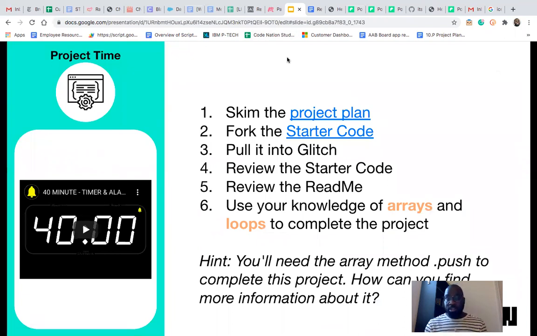Make sure you fork your starter code. Once you do that, pull it into Glitch. Take a look at your starter code. Make sure you review your README. And then it's off to the races.